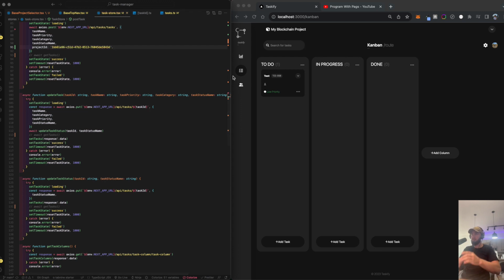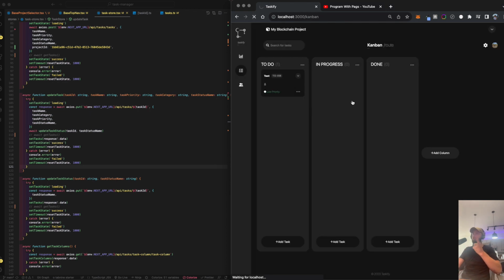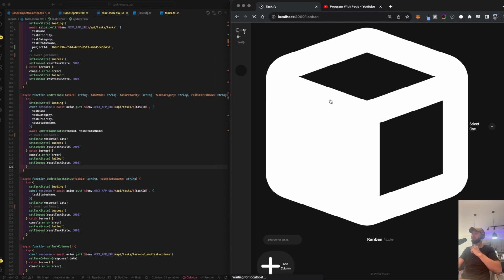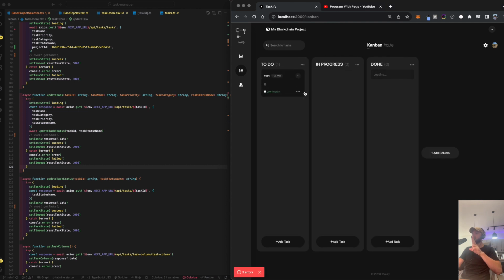That's going to be this first my blockchain project. So let's try that one more time. We'll say blockchain task, and we'll put medium priority. Again, we'll put in the Ether category, and in progress, it should pop up here because that's this project. Let's refresh and fetch for this project specifically. We should see it. We should see 2 tasks, in theory. So here's 1.